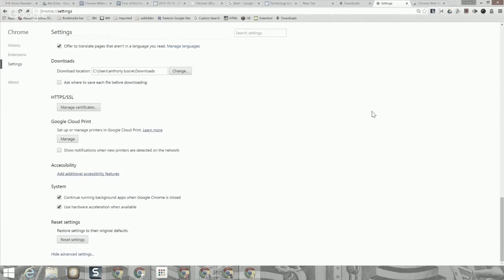Here's where we have our download settings, and I can choose to change that to wherever I want it to be, or I can choose to have it ask me each time. HTTPS, please skip that. That's above the range of this session. And Google Cloud printing, you can manage how you can print to the Google Cloud.